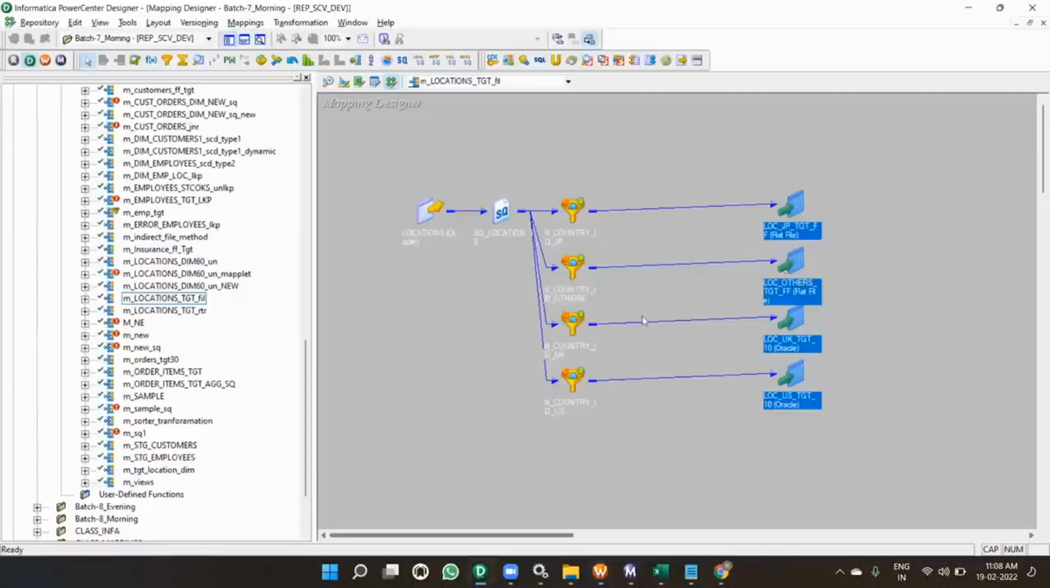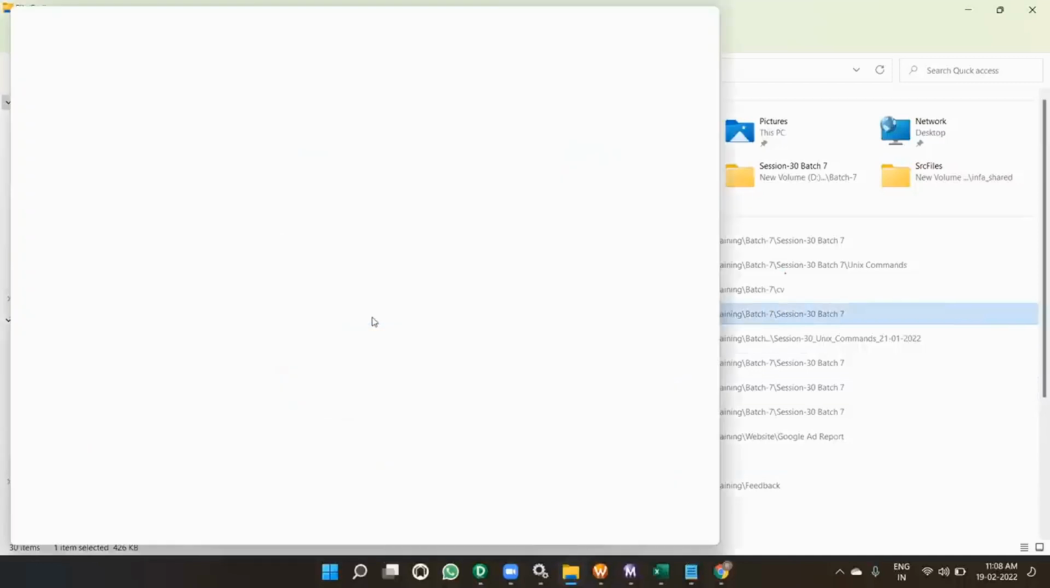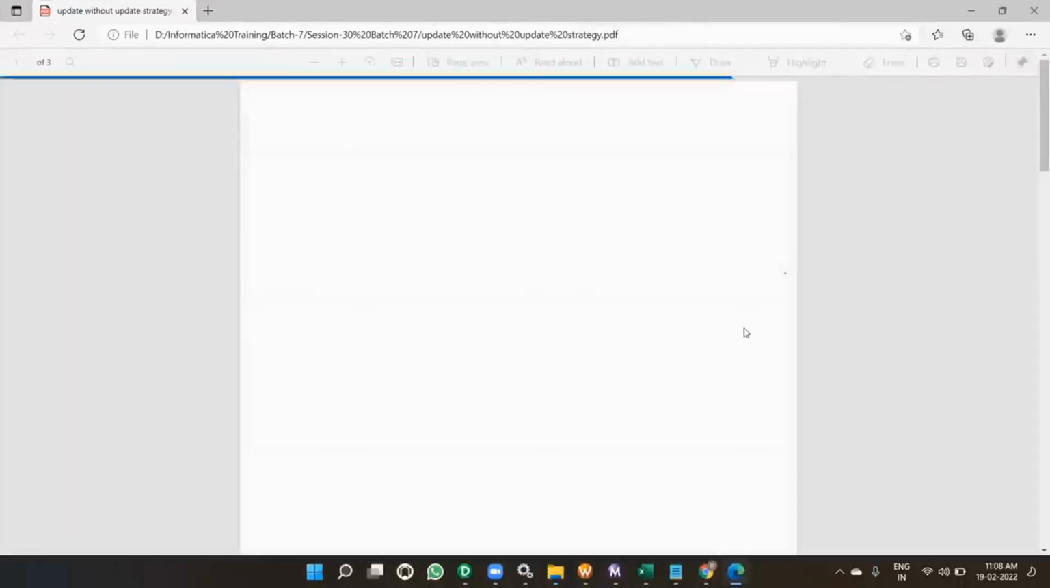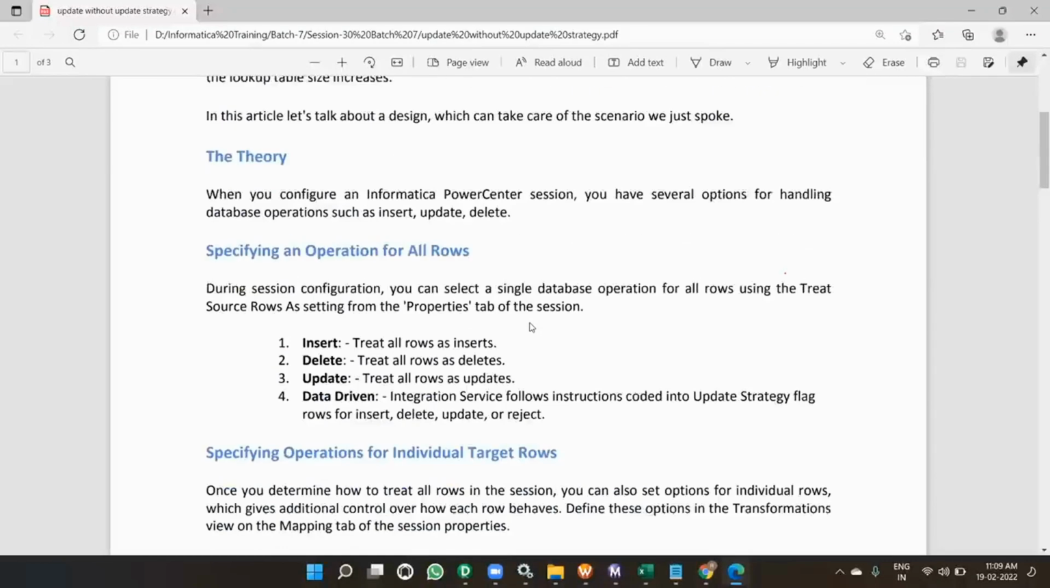That's about this. Now I'll open one document for you. A user might have come across an ETL scenario. I'll tell all these things. But the important interview question is: how to update the target table without using the update strategy transformation. I'll tell that later first.